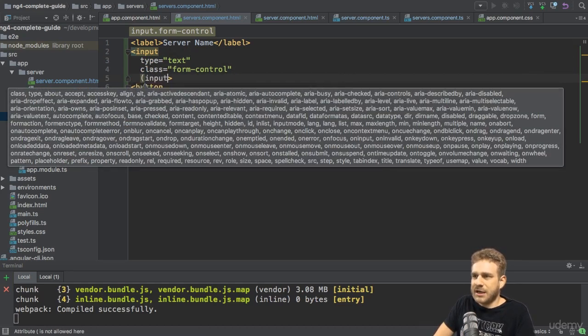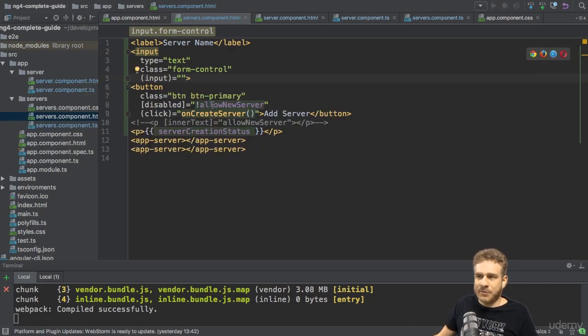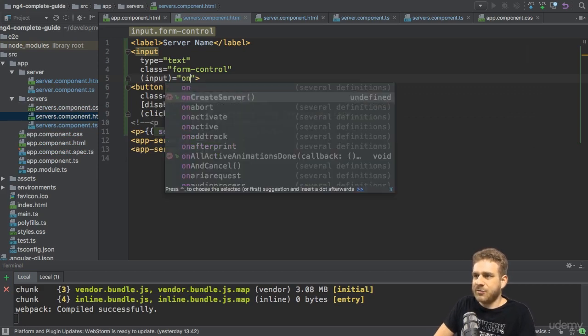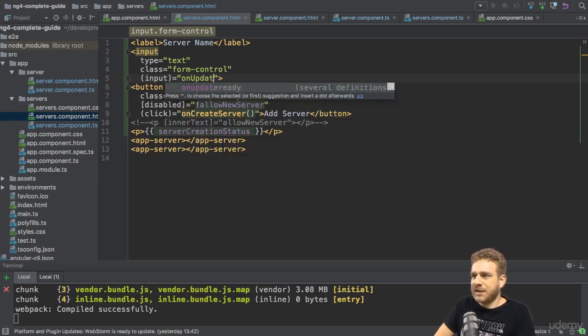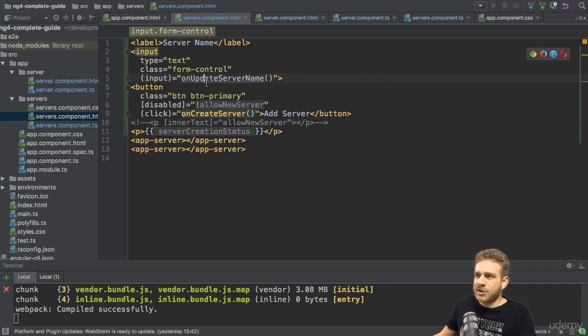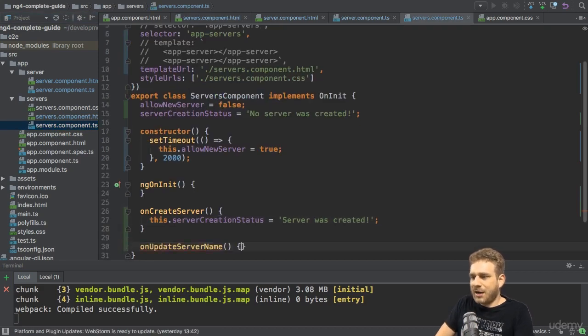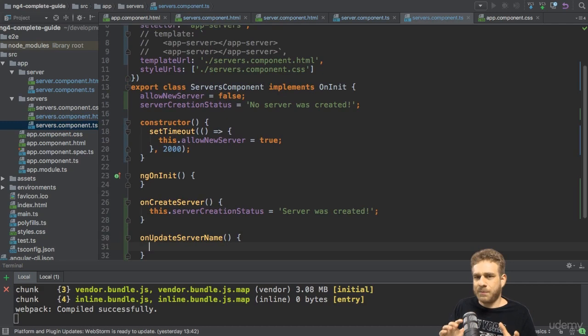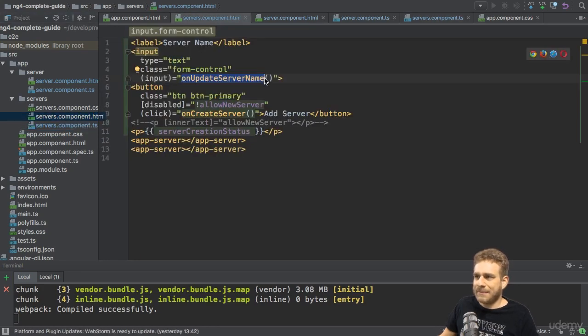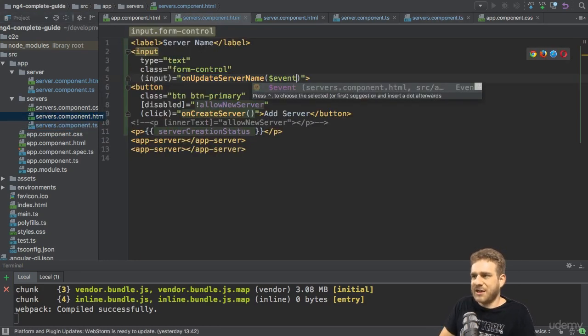Here, I want to allow the user to enter the name of the server, which should get created. So here we could listen to the input event. This is a normal DOM event provided by the input element, which is fired whenever the user types. And here we could execute onUpdateServerName because it will be fired on every keystroke. So let's add this method to our component here. And now I somehow want to output what the user entered right now, what the value of this field is. Now we can do this by passing $event here.